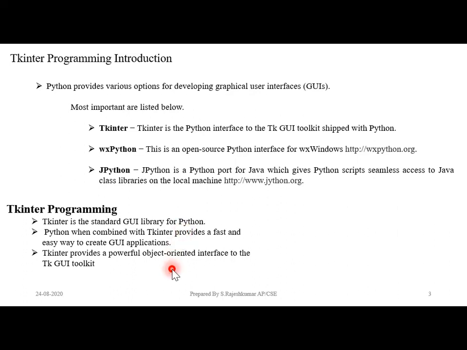Python, when combined with Tkinter, provides a fast and easy way to create UI applications, right? So when you are using Tkinter, it's very simple. When you install your Python, you can install the package within that Python, like pip install. You just give the Tkinter package name, so that it gets executed, and it will provide the package within your Python interpreter.